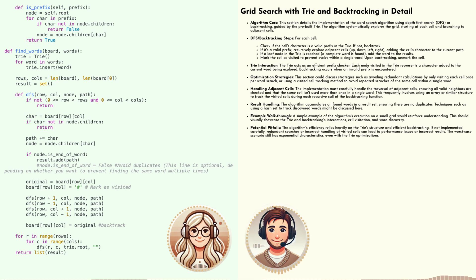Okay, I'm following. So once we've exhausted all the paths from that starting cell, we move to a new cell and repeat the process. Right. Keep going until we've covered the entire grid. You got it. Now imagine as we're exploring, we stumble upon a path that leads us to a leaf node in our trie, meaning we found a complete word.